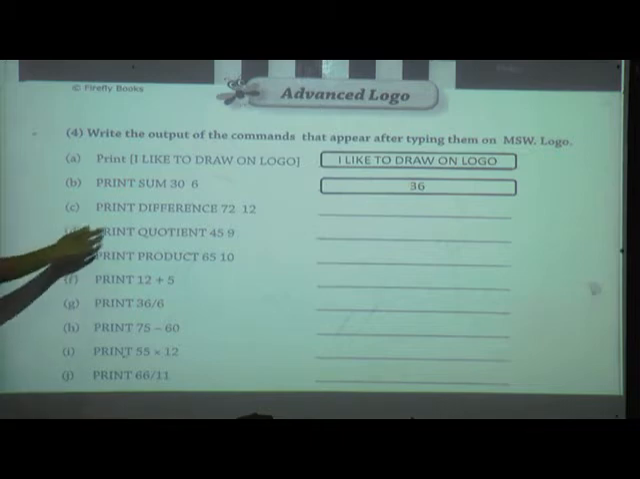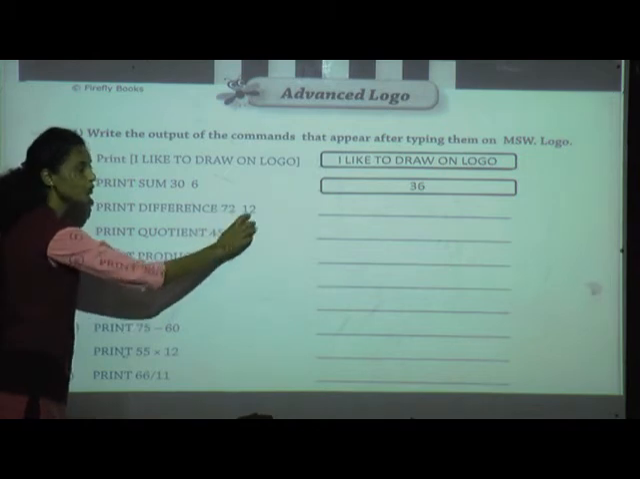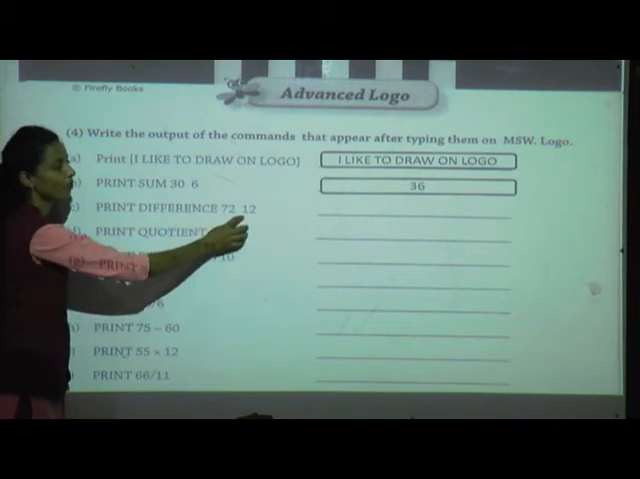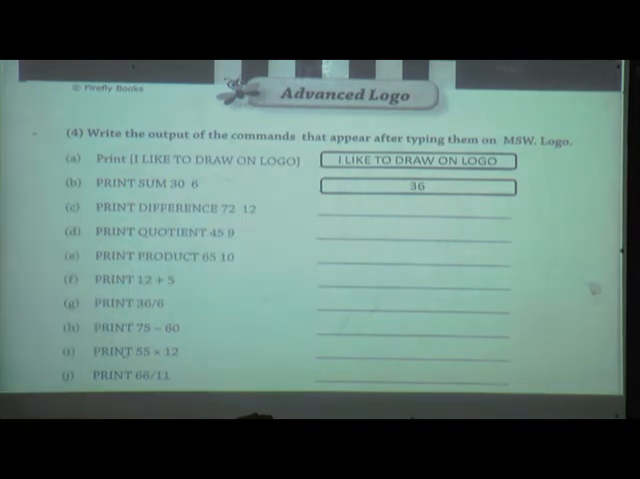Next is print difference 72 12. Difference means what? Subtraction. 72 minus 12. Then what output will appear? 60. It displays only 60. Now the next one is D1, print quotient 45 9. What does quotient mean? Quotient means division. Then what output will appear? 5. 9 fives are 45.